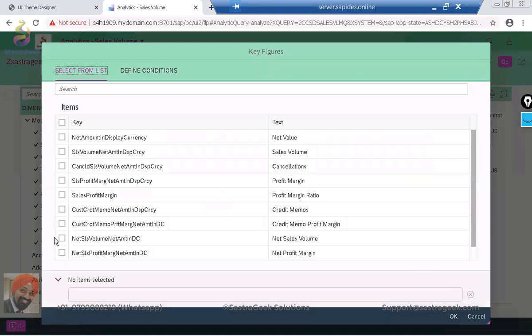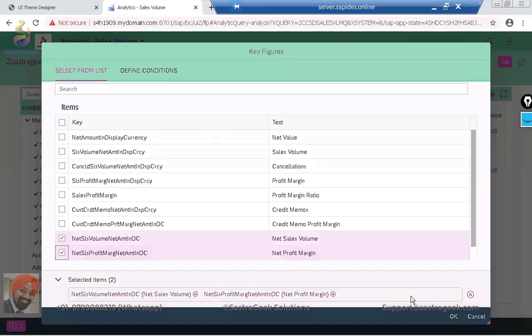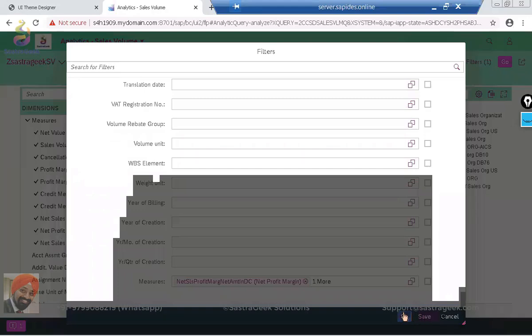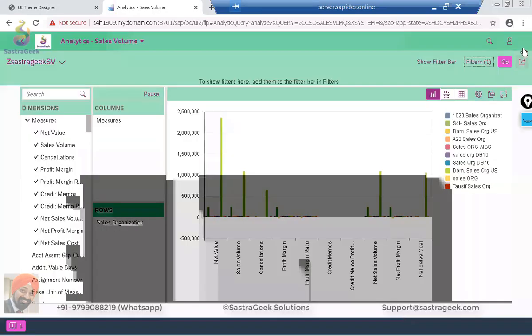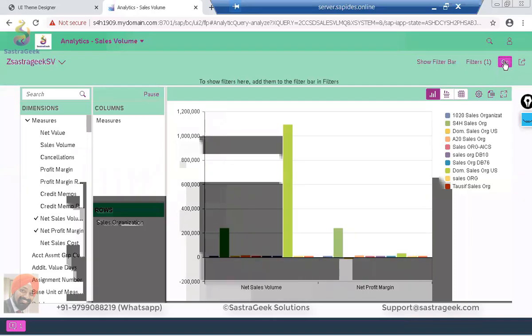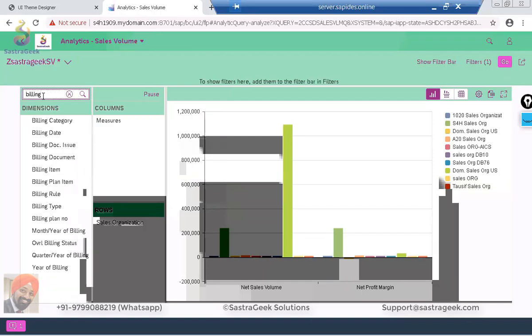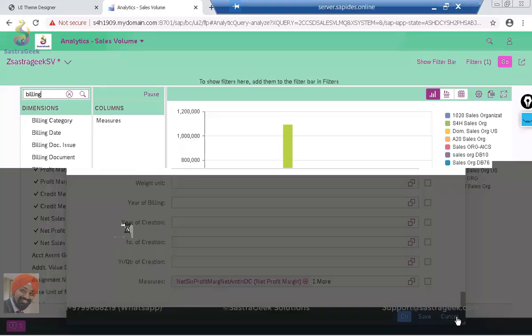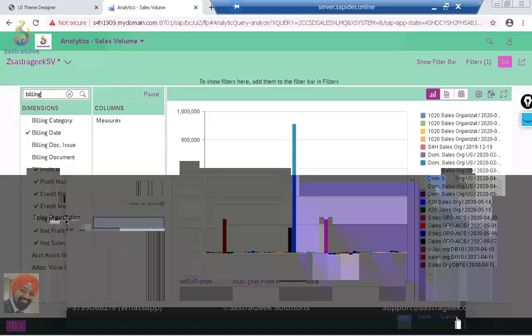What I was looking for was my net sales volume and net profit margin. So these two I have added. Save and go. Okay, so now rather than sales organization, I want to put, let's say, billing date. This is my billing date. I put my billing date here, and then I will remove my sales organization.